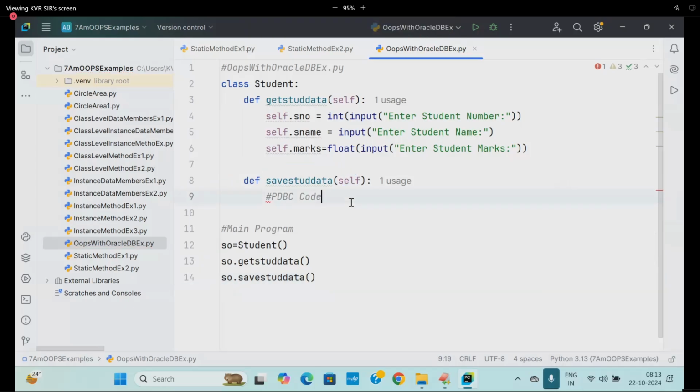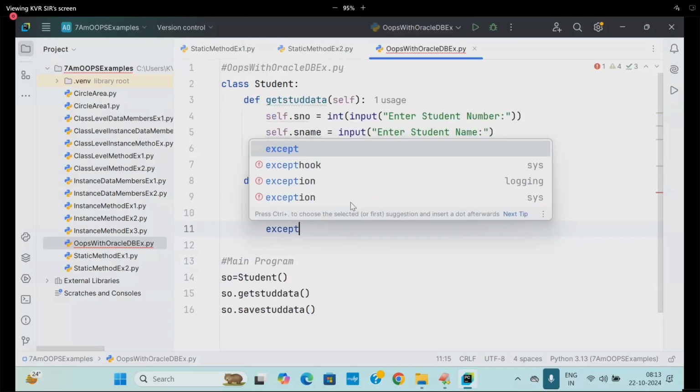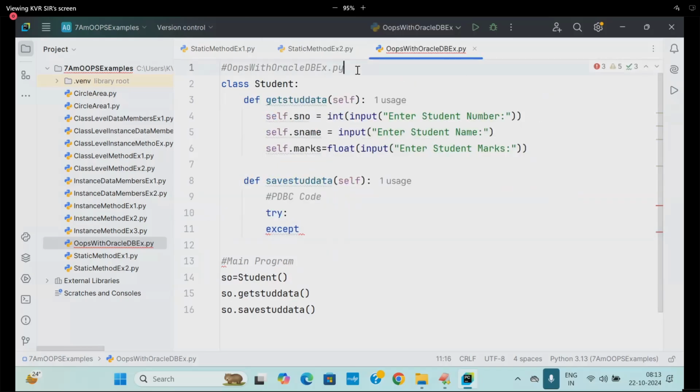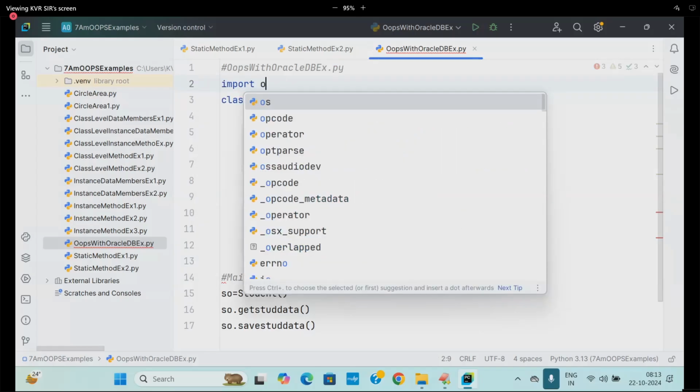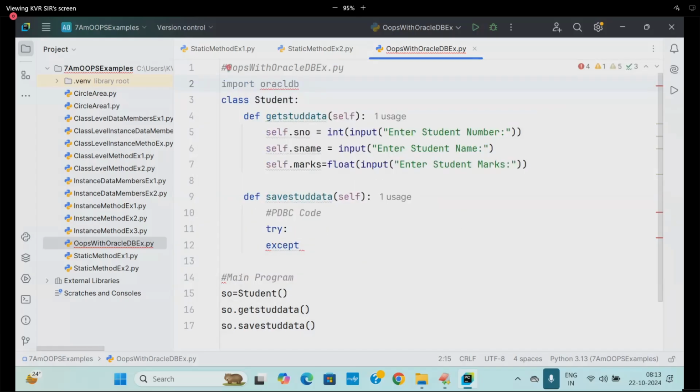Now I want to go for it. How do we do that? JDBC code. Already you know. Try and except. I will take first of all import oracledb, oracledb as orc alias name. First of all, oracledb is not there here. I need to take care about it. So how we can take care of this one? Go to this place and say main menu.